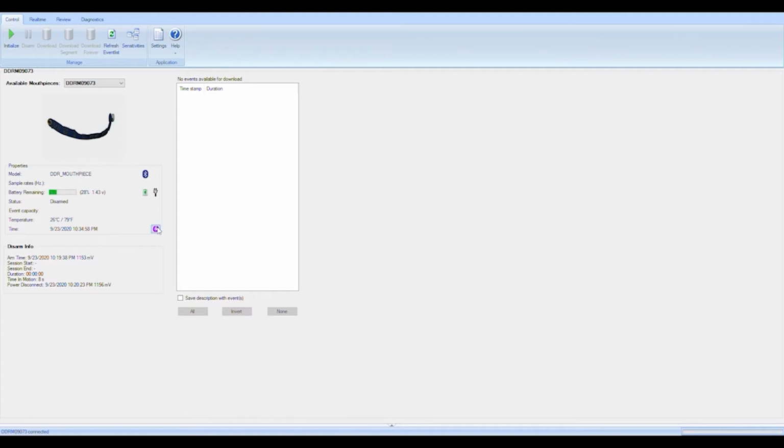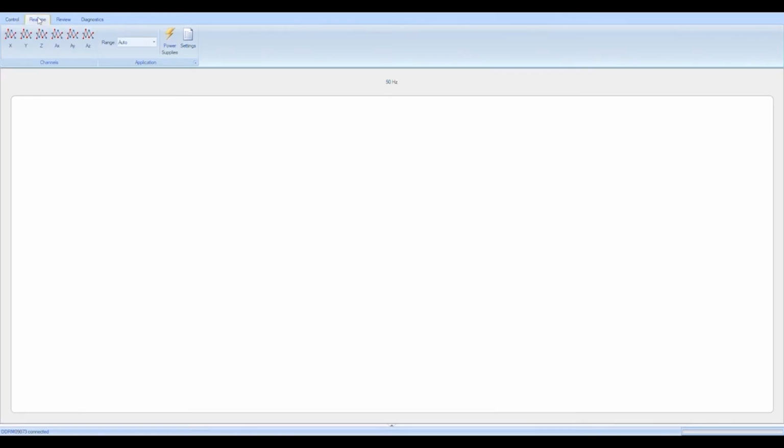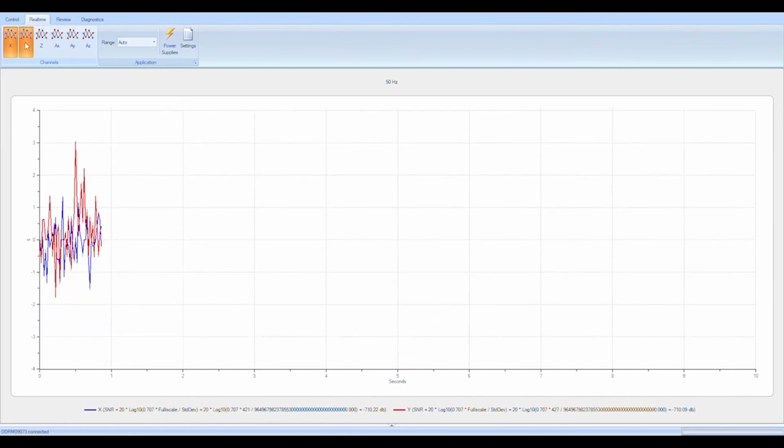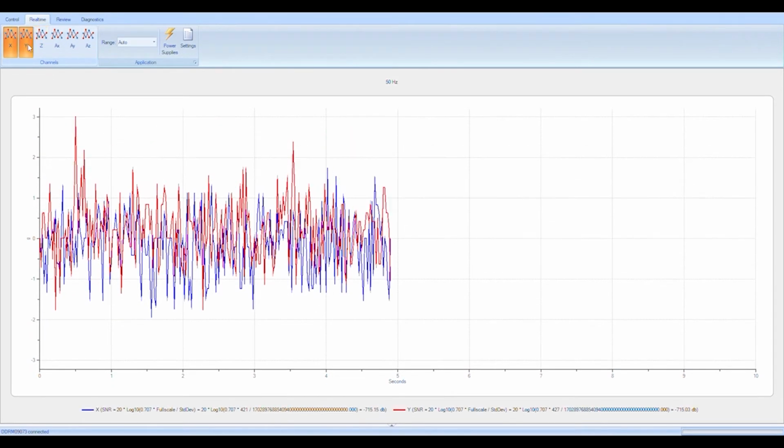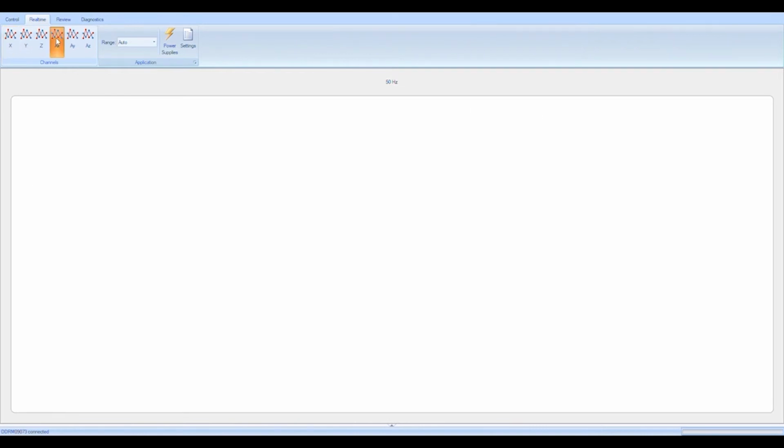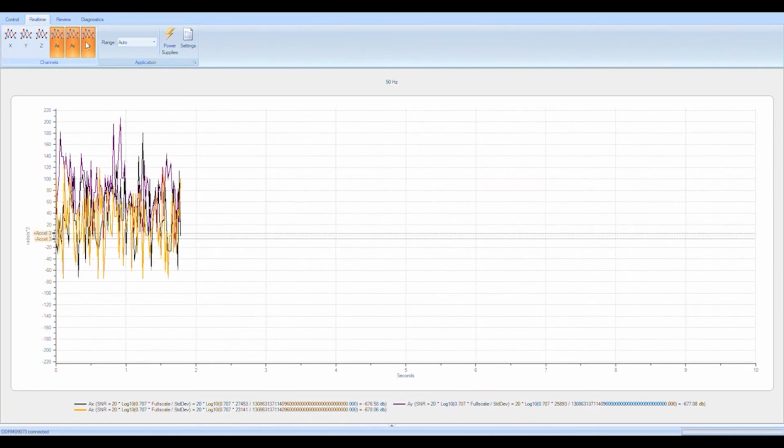Down here you can set and lock your time, which will be synced to whatever your PC time is. And if we collected any events on this device, they would show up here. You can also click through. I can see real-time data from my linear accelerometers and my angular accelerometers.